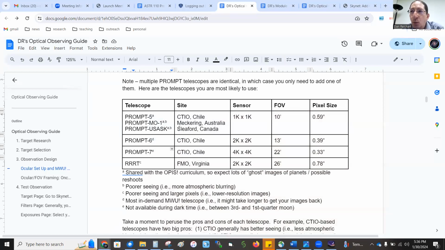Now, if you get a ghost in 1 or 2, it's not a big deal. We'll be able to remove that as long as you have a lot of images that didn't have the ghost. So I'm not saying avoid these telescopes. And they do have the advantage that they're small, 1K by 1K. That means they'll be faster to process. But they do have a small field of view, only 10 arc minutes, and kind of largish pixels.